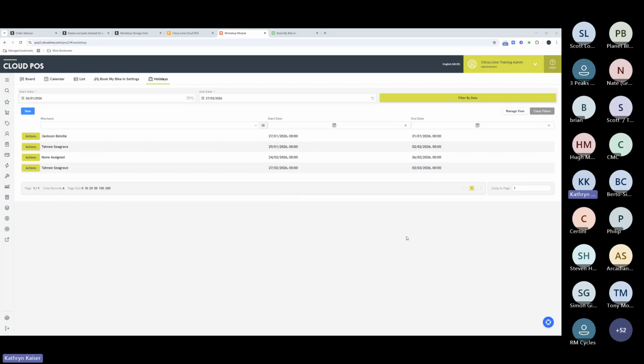So we've had a very good question to say that when the bike is picked up in the point of sale, does it automatically remove the bike from the storage slot? The answer is yes. That will clear the bike from the storage slot, and that one will now be free to take the next bike.